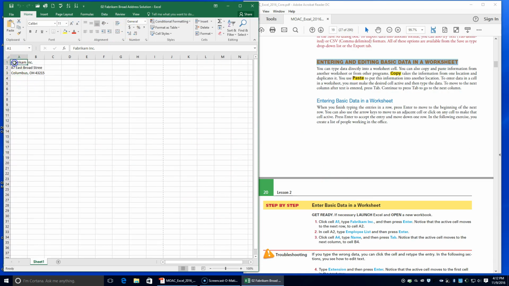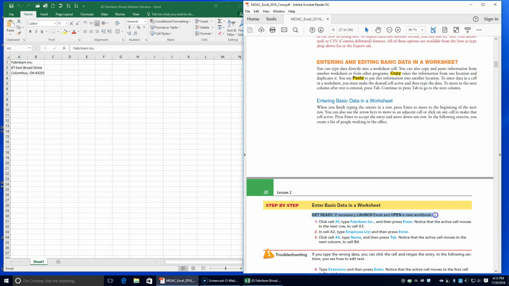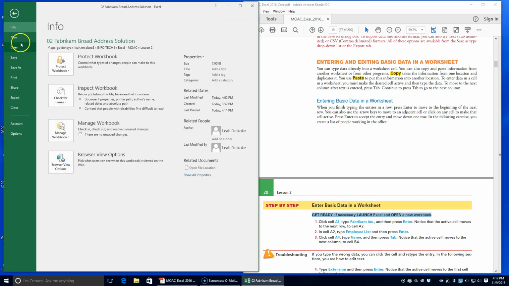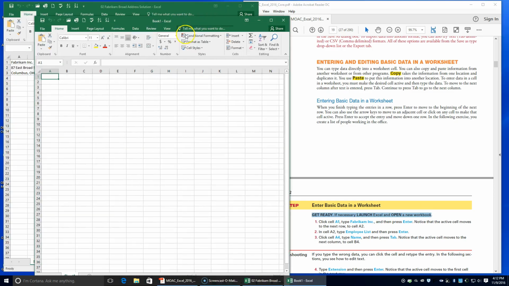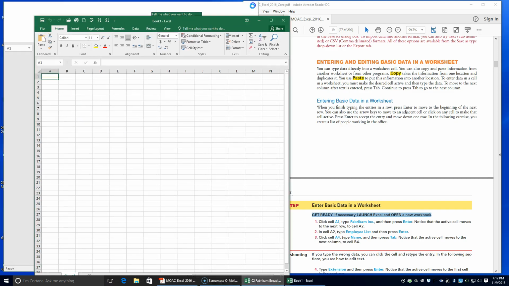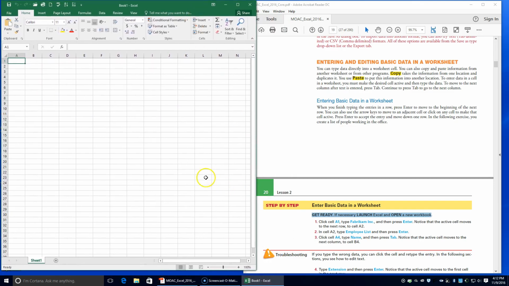It says to click in cell A1. Oh, sorry, I must be tired or something. You need to open up a new workbook. So go to File, New, Blank Workbook, and we're going to close out of this other one. Okay, so in cell A1, we're going to type Fabricam Inc. Press Enter, and in cell A2, we're going to type Employee List. Press Enter.